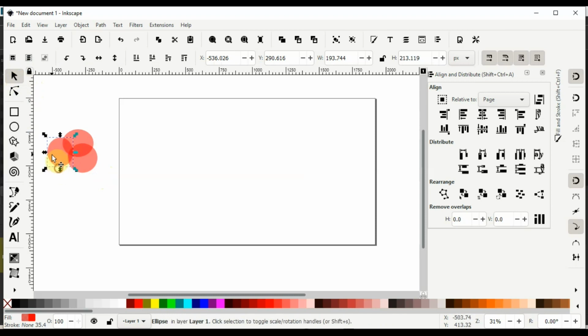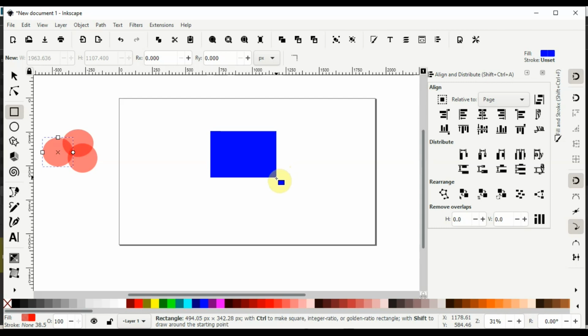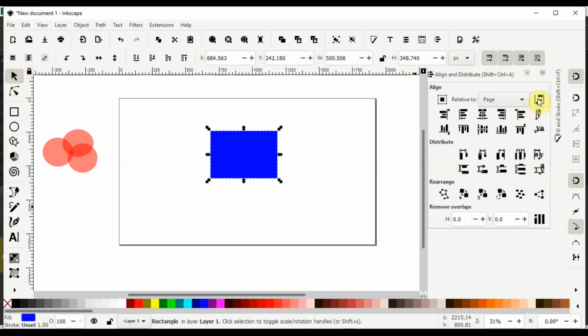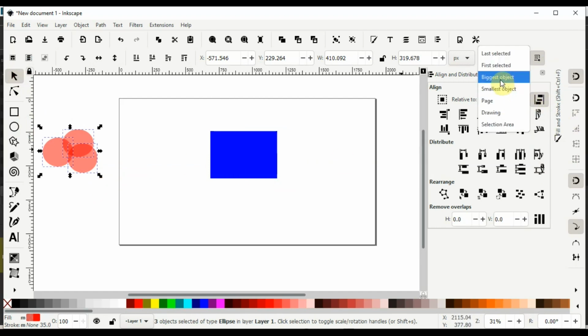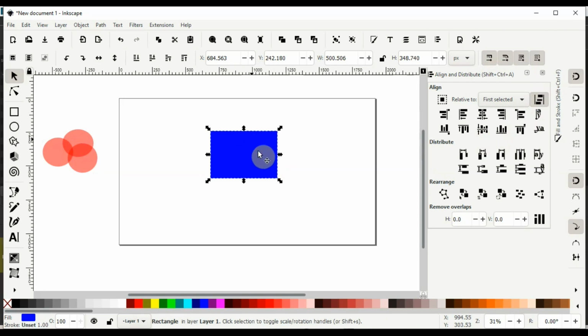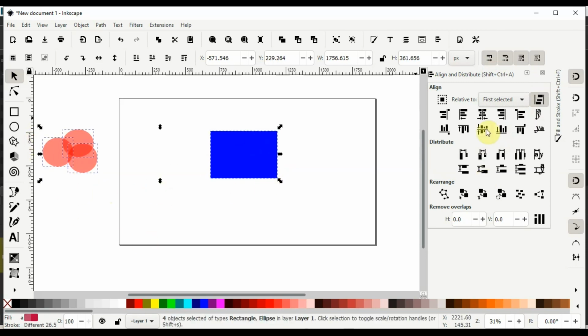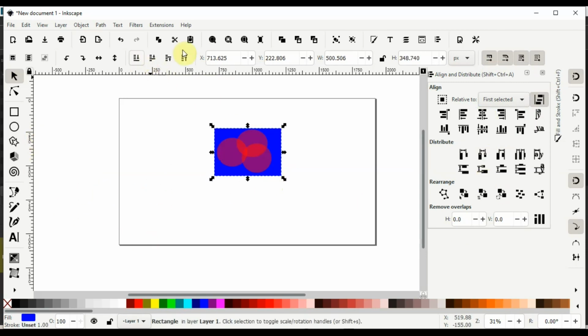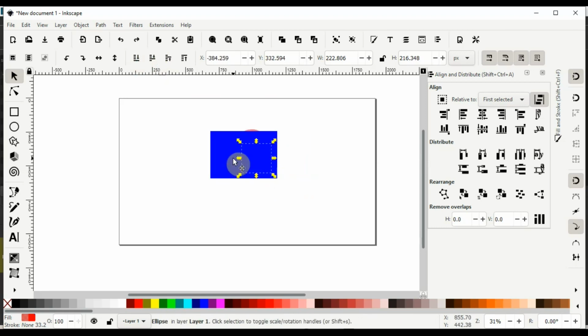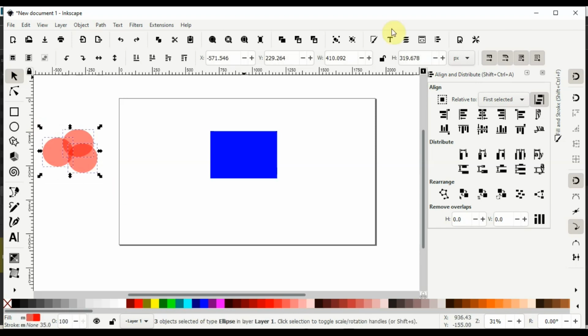We can also select multiple objects and align to another object. So you could specify and select whatever option you'd like. You could specify align by page, align by the first object selected, align by the last object selected. It's just different ways to control the alignment of objects.